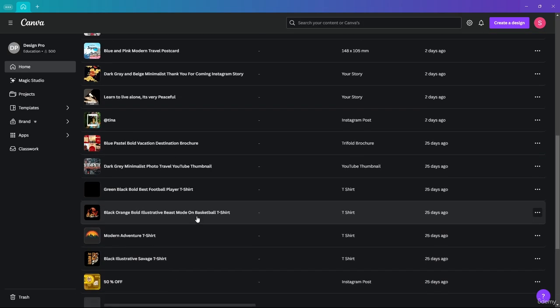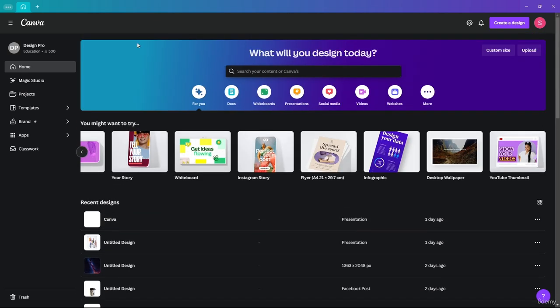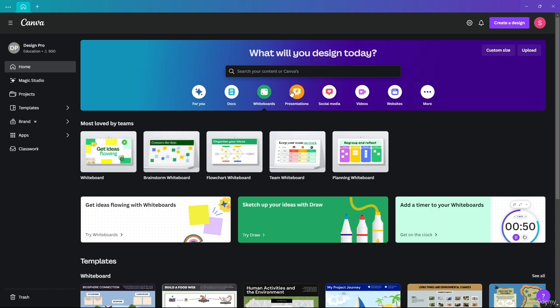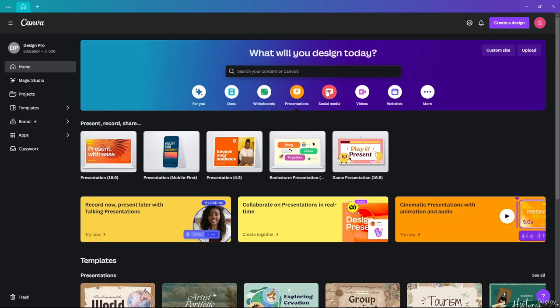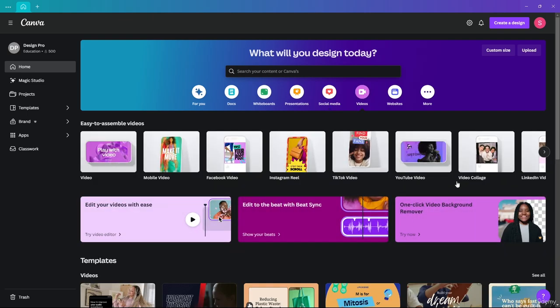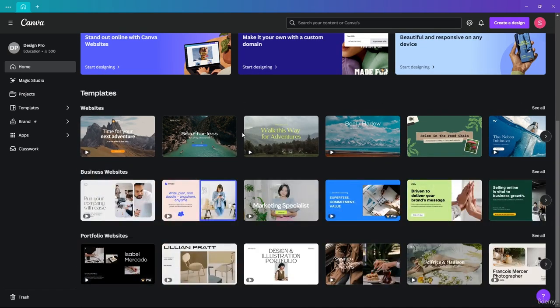And in the below segment over here, as you can see, these are the recent designs or projects. Then here you have your docs for documents. You have whiteboards here for whiteboard projects. You have presentations here. You have social media here, where you'll find Instagram, Facebook, or LinkedIn specifically, or you can also search from here as well for both portrait and landscape, for both photos and videos as well. And if you specifically want to work with videos, you'll find that the videos are over here. Then you have websites over here, where you can design websites as well.